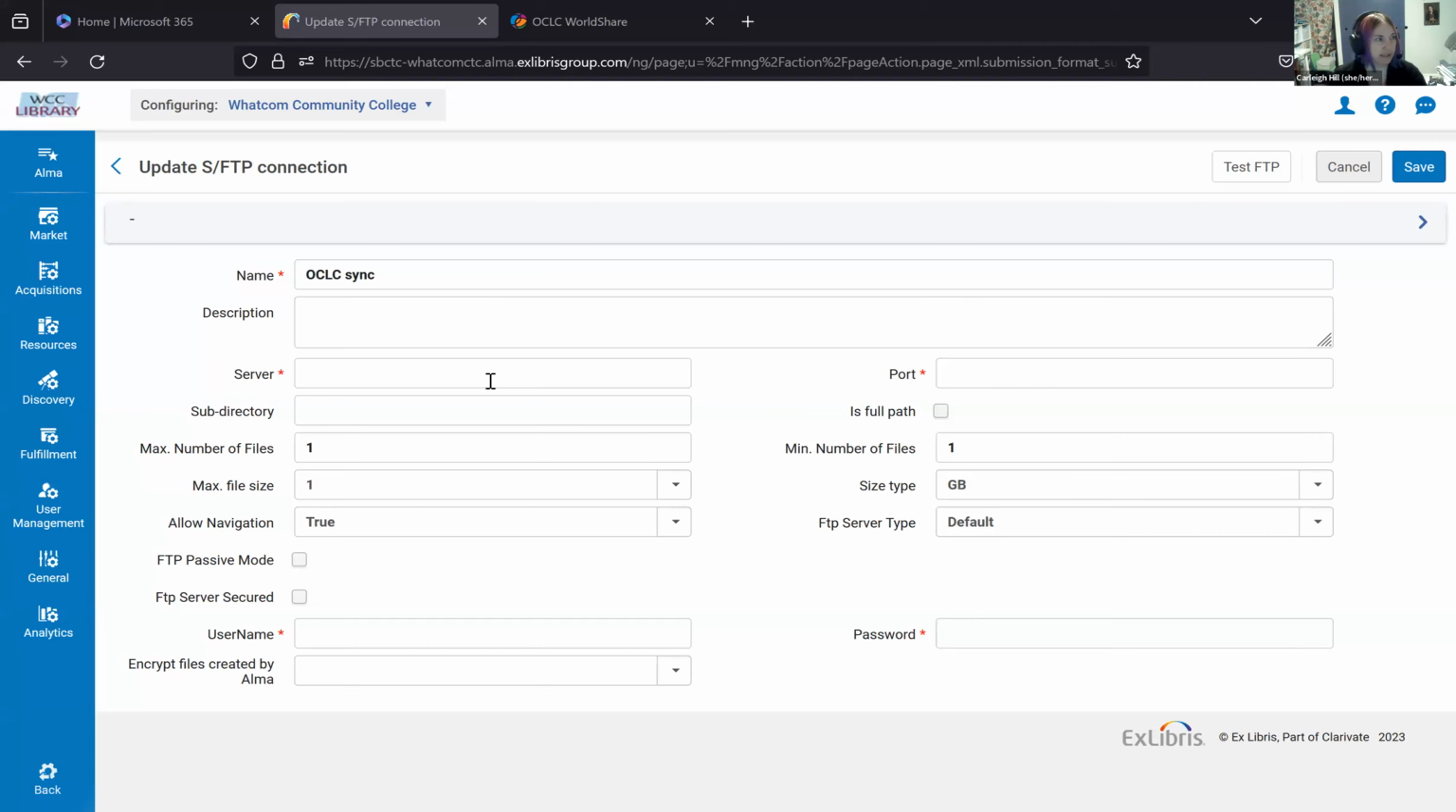The server is fx dash m1.oclc.org, and then port 22. And then the subdirectory is /xfer/metacall/in/bib, and then check is path full. And then passive and secured.